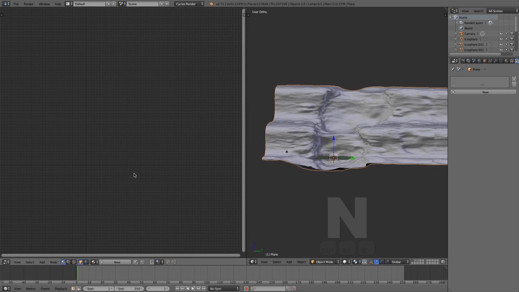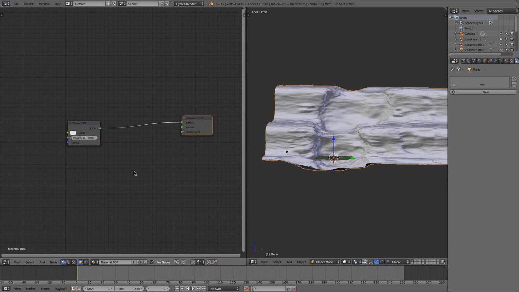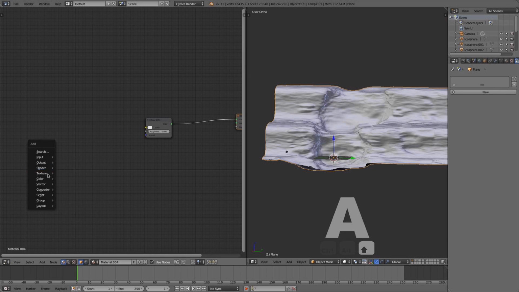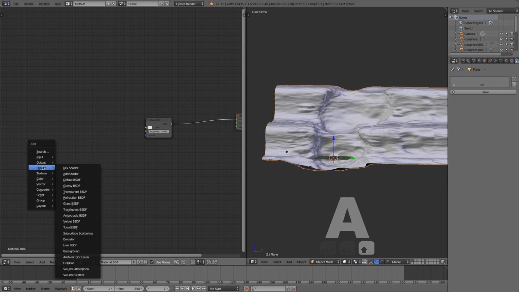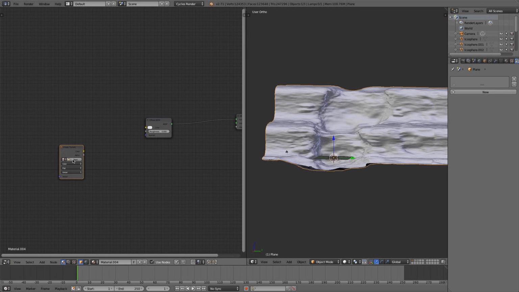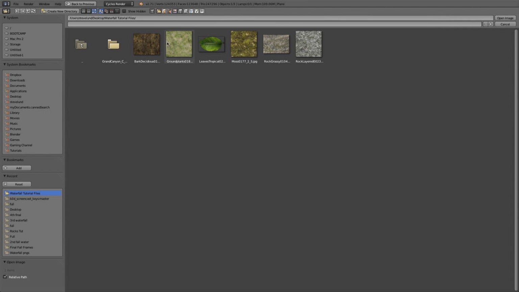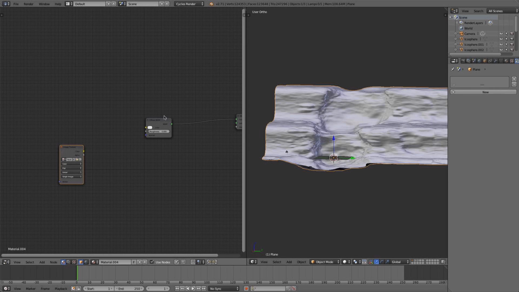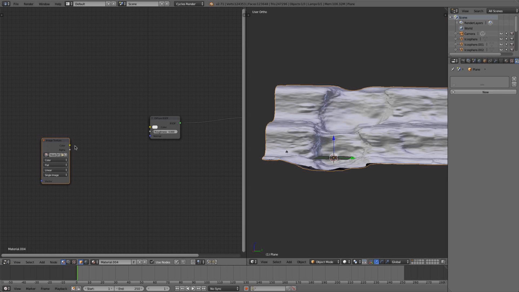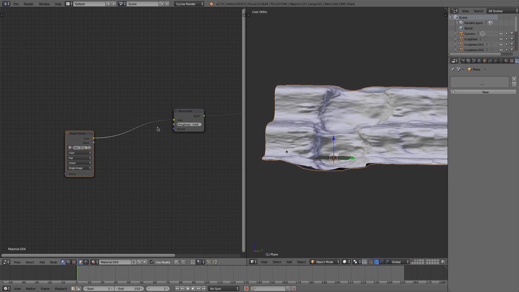So I'm going to add a new material. Let's just add in a new material, and let's just open up our first image texture. Let me check here. That's going to be our rock grassy. So we're going to open up our rock grassy and plug that into our diffuse.